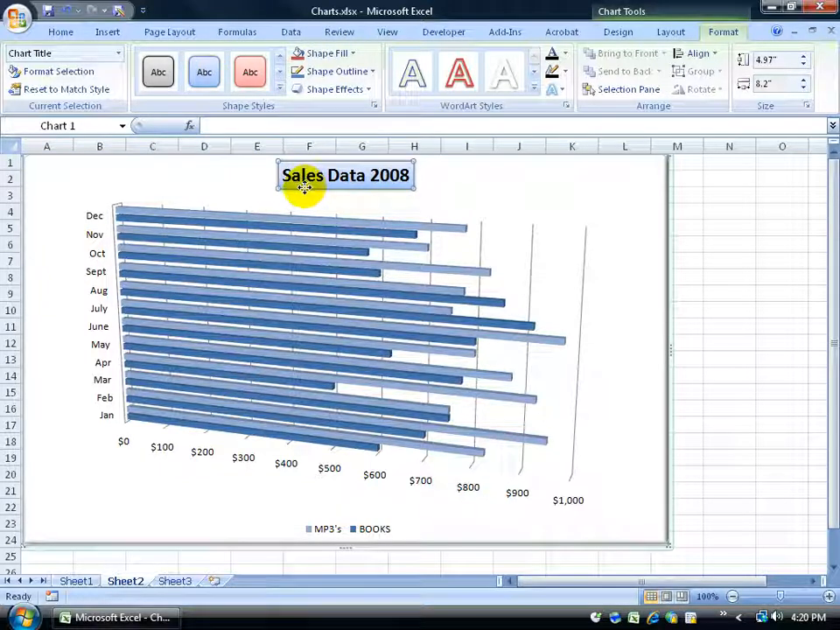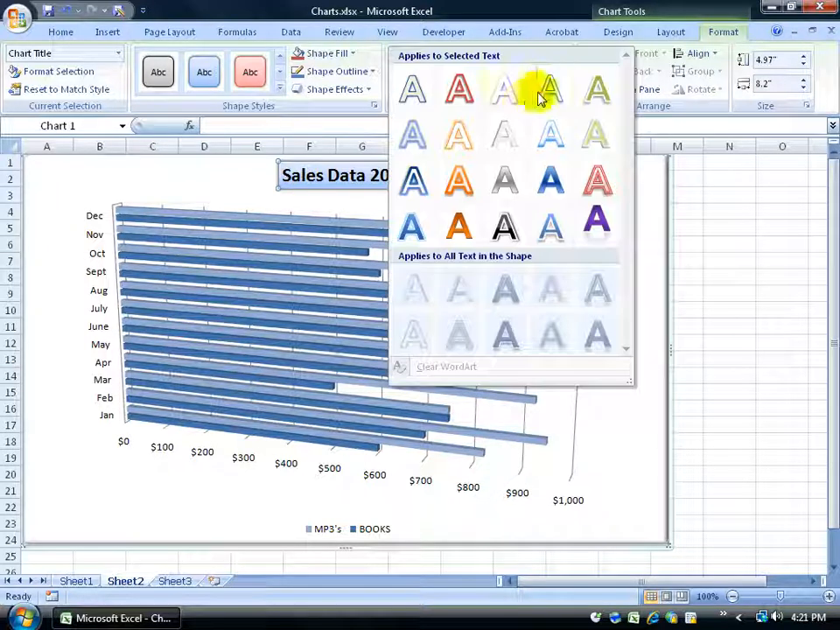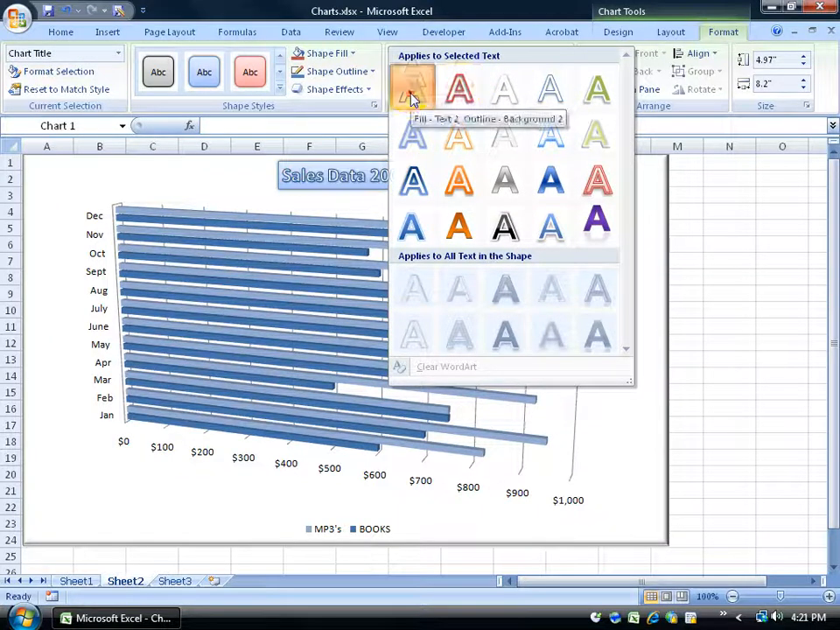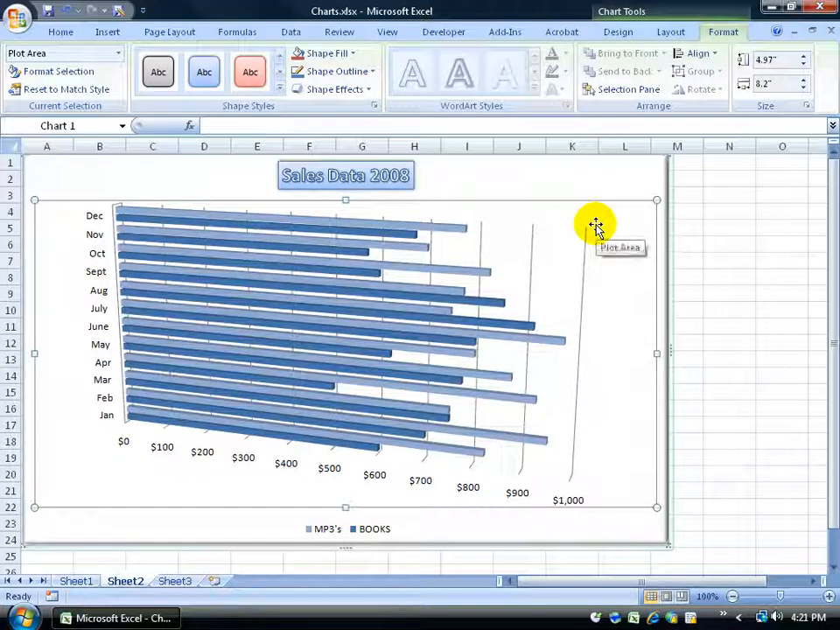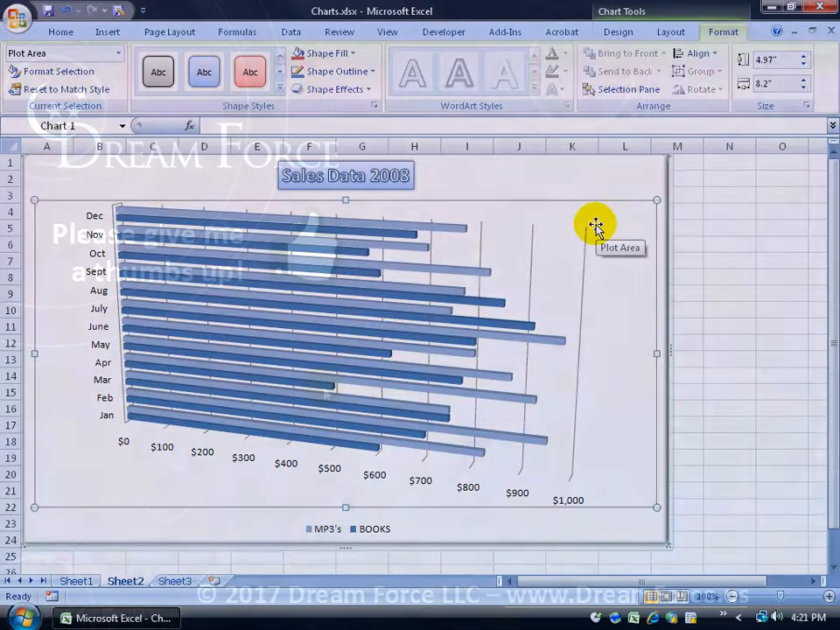And how about a little bit of word art for this text here? So I want to click on the text box, come up here to the word art styles, and click on the More button. And when I find it, I'll go ahead and click on it, and then click off in a blank area.